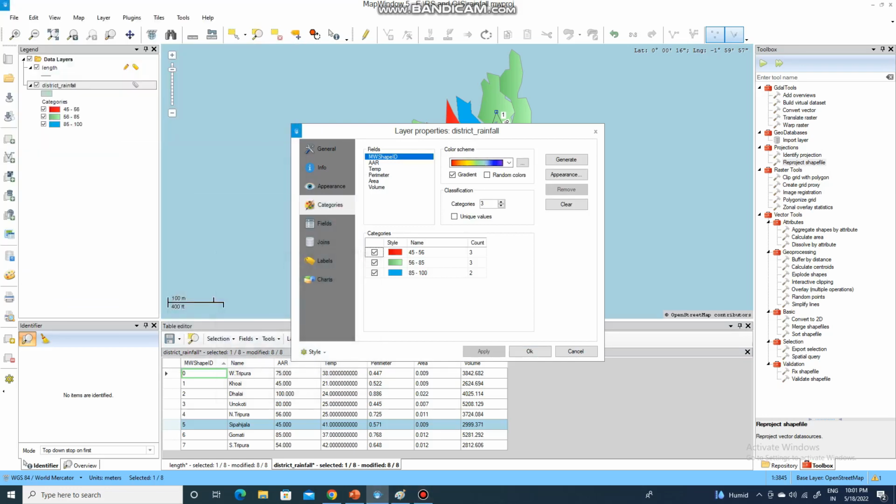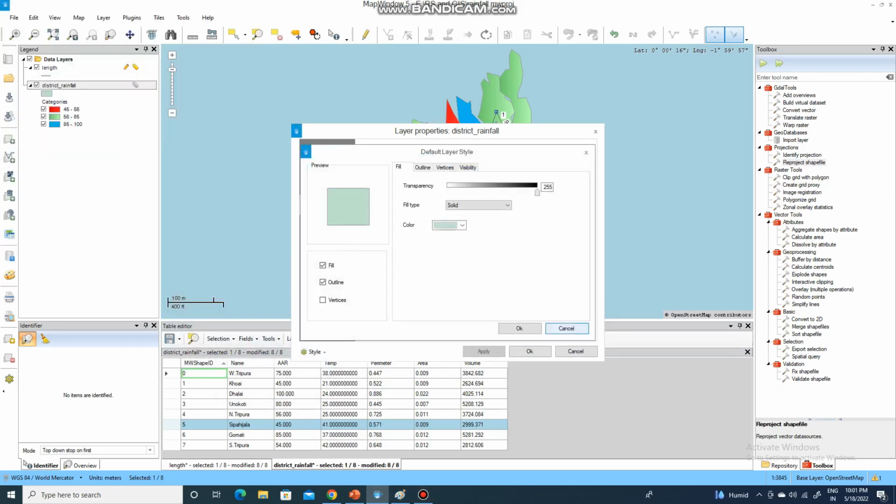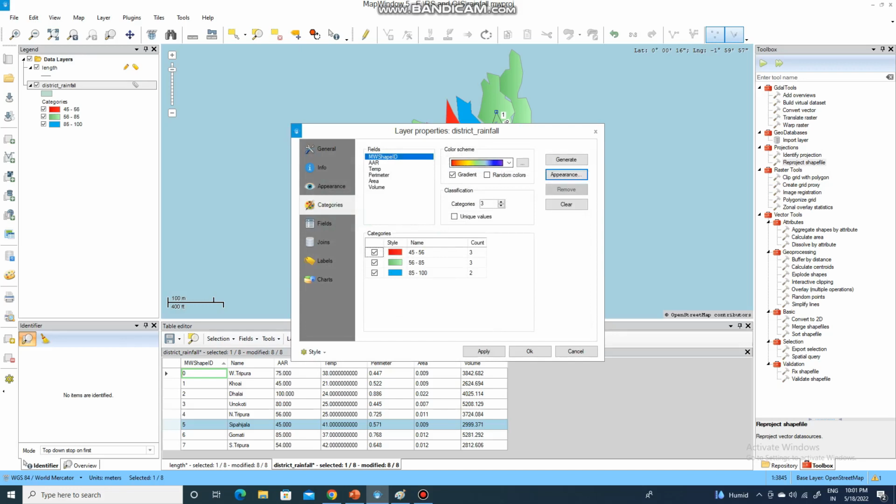So what we'll do is, with the volume field, let the category be 3, but let us change the color combination. Let's use this, click on generate. You see, it has already been done. These are the counts showing how many shapefiles are in which category. For this there are 3 polygon shapefiles, for this also 3, and for the extreme values there are 2 shapefiles.